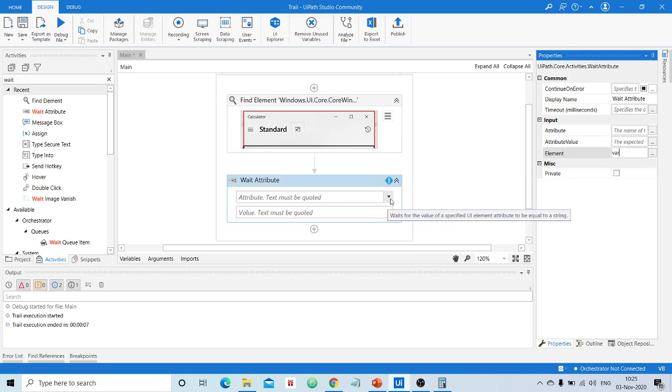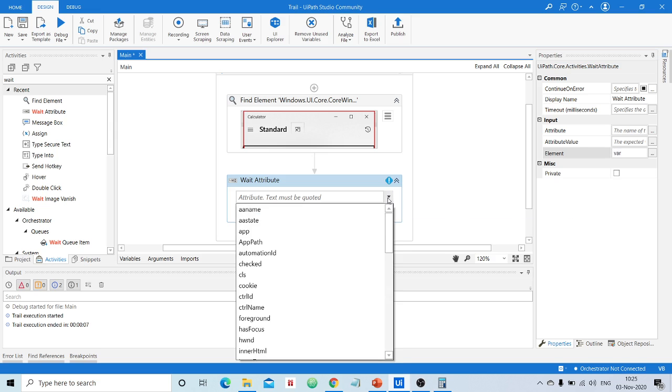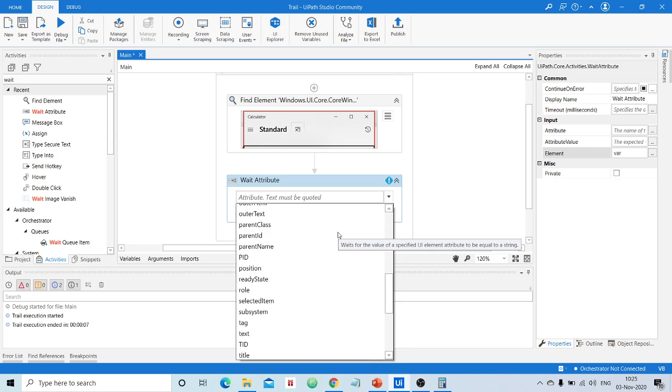So now I want to indicate the attribute. Now the interesting thing is, if you click on this icon, you will get a list of attributes, but you are not actually aware of these. So we shall go one by one.